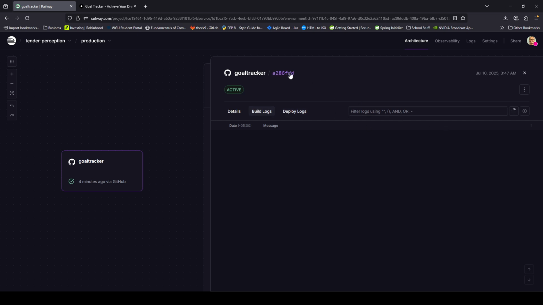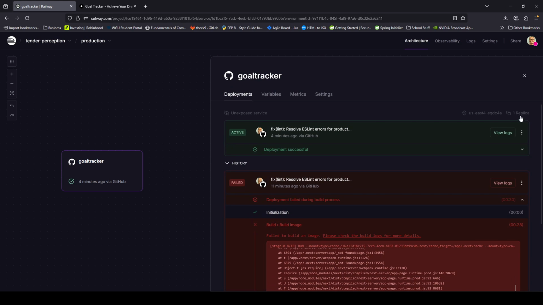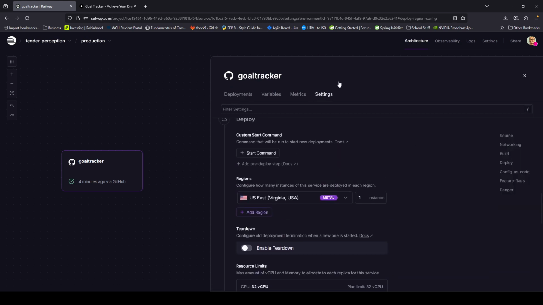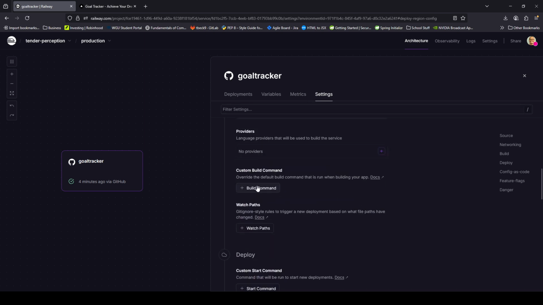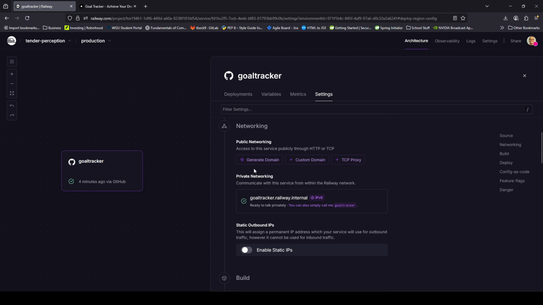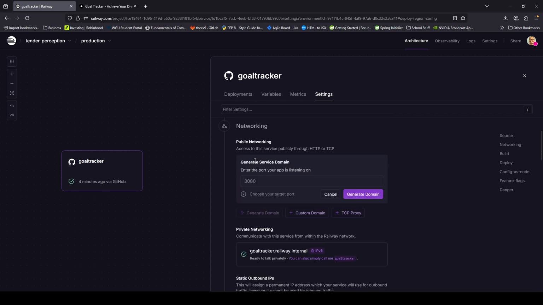And for us to test this, we can actually, give me a second. I think we're going now. We'll close out of this. We'll hit on this US East and it'll bring up these settings here. And we can, where is that? We can generate a domain, just so that we can see our application running.